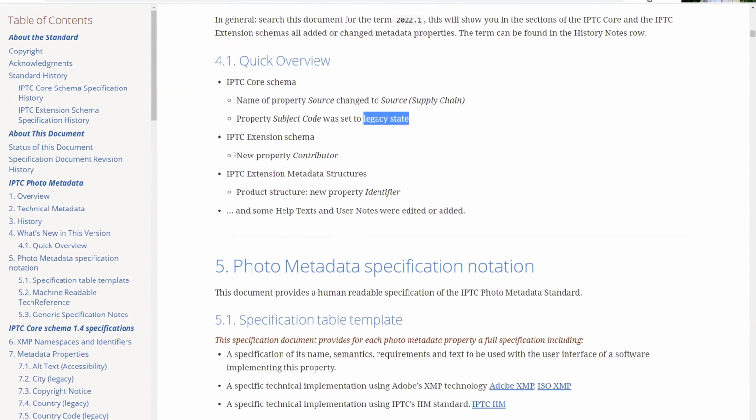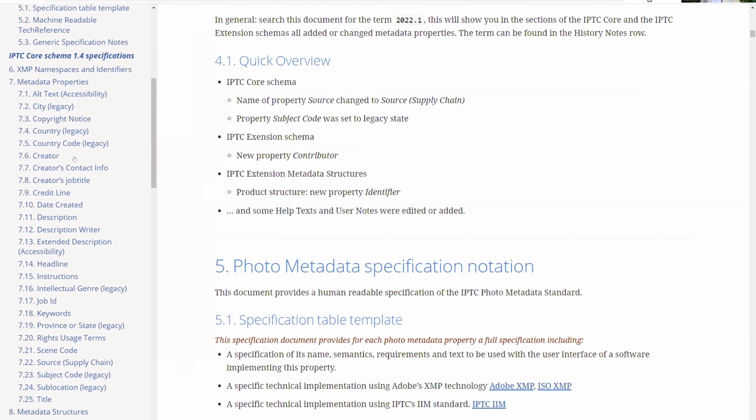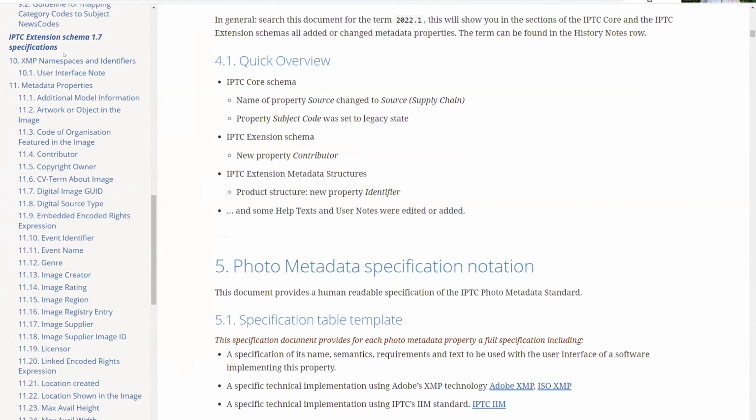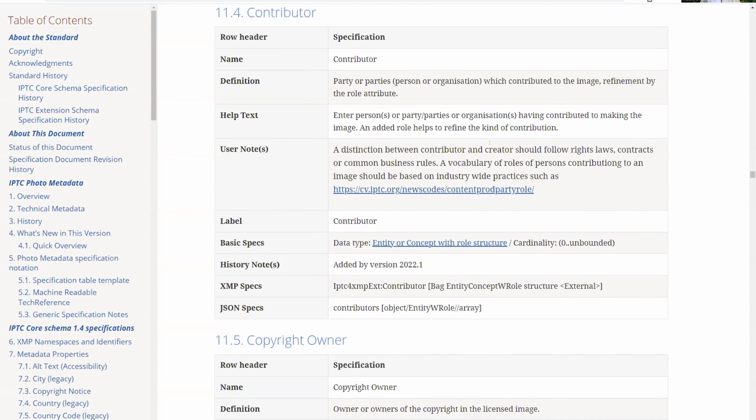Okay, let's have a look at the new things. The new property in the extension schema is the Contributor. How to find the Contributor? Okay, in the sidebar on the left, we have first the IPTC Core schema, and then we have the IPTC Extension schema. And there all the fields or the properties are listed in alphabetical order. So C, Contributor, is quite at the top. And if you click on that, you find a page with a table showing all the details of this new property.